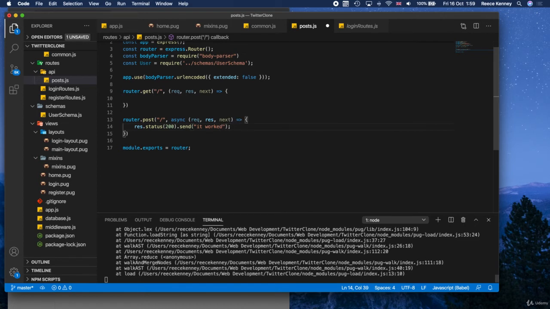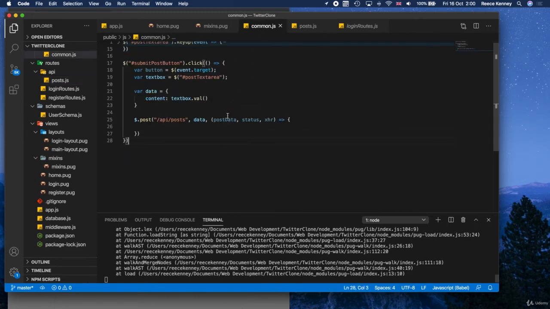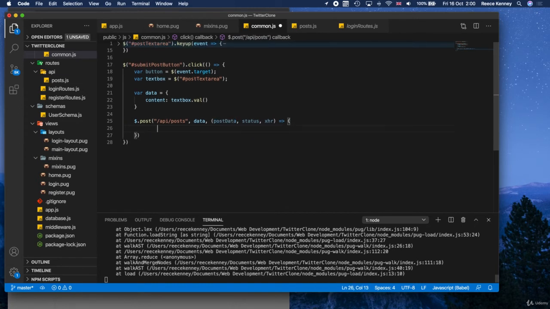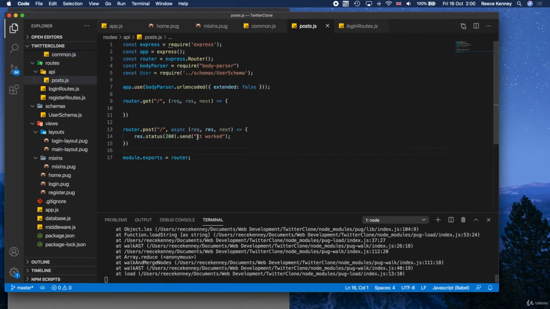So let's give this a try. So this will essentially take the request and just send us something back. Obviously, it won't create any posts yet. But what we will do though is go back to common.js and just use that data. So if we do, let's say, alert post data, we should see the result alerted to us, and the result is going to be this: "it worked."